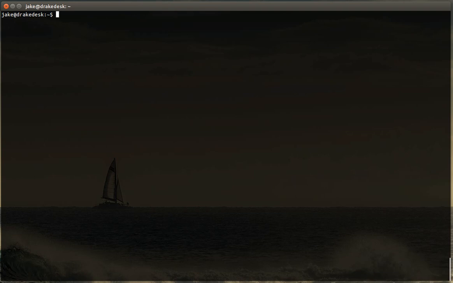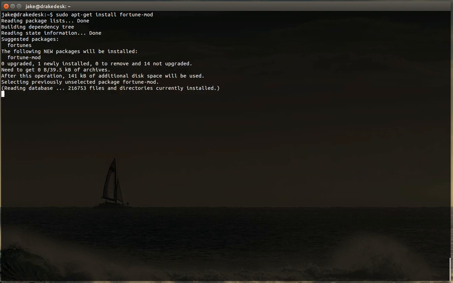Hey there everybody, just playing around with Ubuntu today and thought I'd give a quick demonstration and tutorial of using the Fortune application and cowsay to add a little fun and quirkiness to your user experience. So we'll jump right in, and the first thing I'm going to do is install the Fortune application. So we'll do sudo apt-get install fortune-mod. That's the package for Ubuntu.